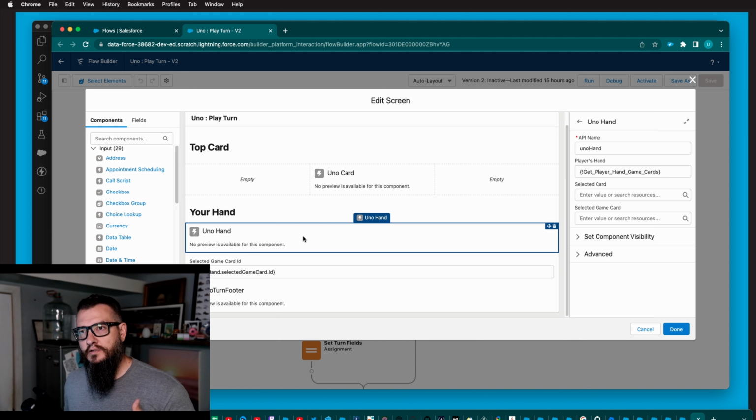Because you can't loop over data in a screen flow screen, a data table you could kind of do it, but there isn't something like a repeater, right, that we get in Experience Cloud or the Builder or something like that. So for now, until that functionality comes available, and I don't know if it's going to in Flow or not, we need some way to wrap those cards that represent your hand. So we have another LWC called Uno Hand. Uno Hand doesn't render anything, but it repeats more Uno cards.